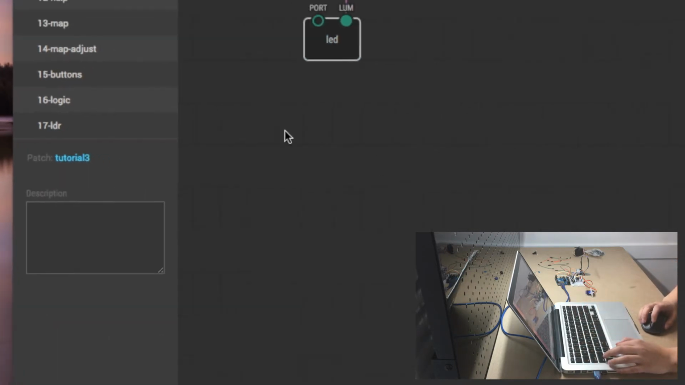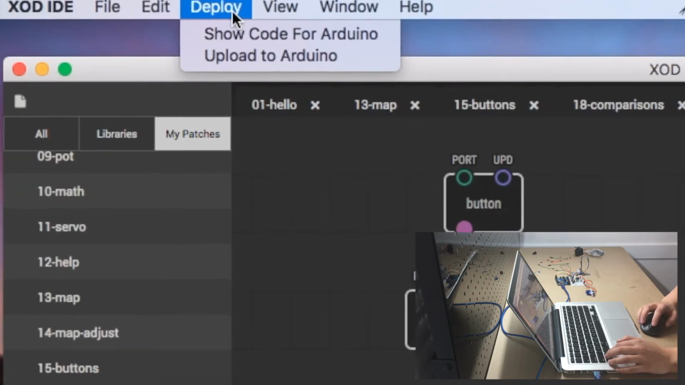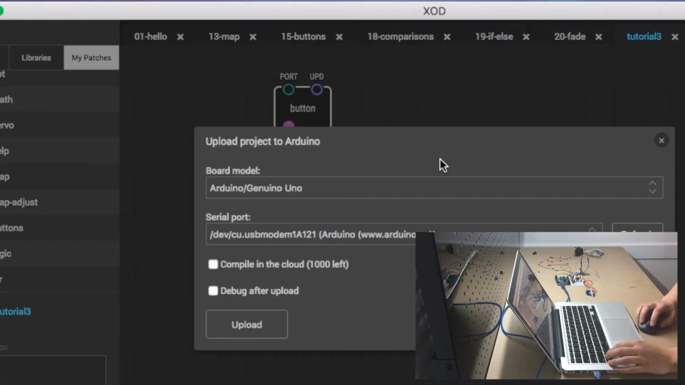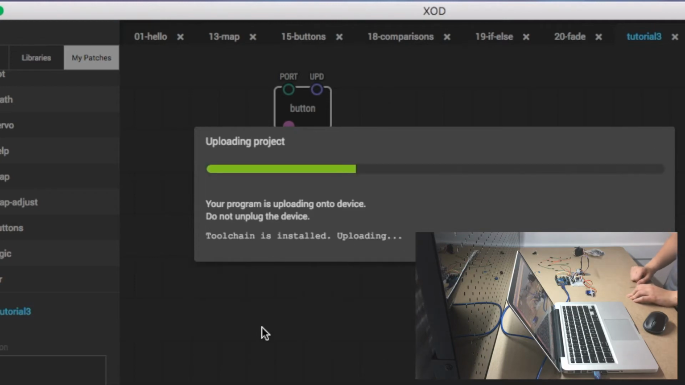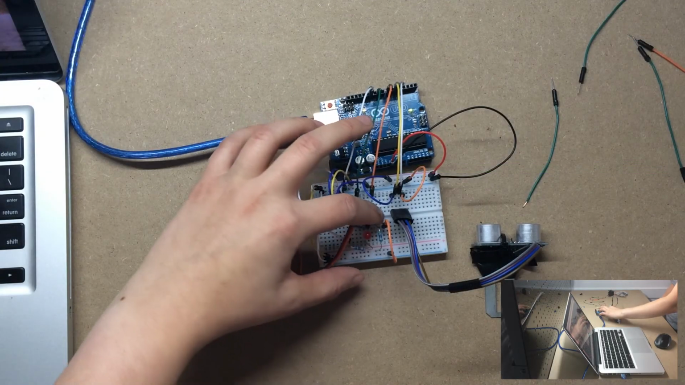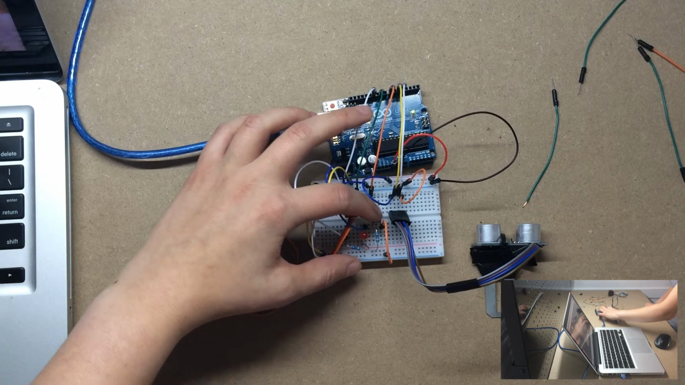Okay. So once you have that set up, you can go up to deploy, make sure your Arduino is plugged in, and upload to Arduino. Choose your board. I'm using an Uno, and I've got it plugged into my USB port. So now we can go ahead and click upload. Okay, successfully uploaded. We'll go over to our button, and when we press it, you can see that the light turns on.